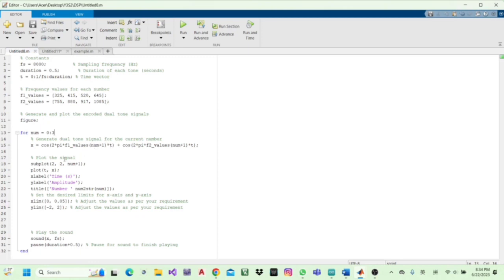Then we need to plot the signals and generate the sound. This is the desired limits we set for the x-axis and also the y-axis, to limit the axis values to show the amplitude more clearly. Then finally we input a sound command to hear the voice of the tone pairs.